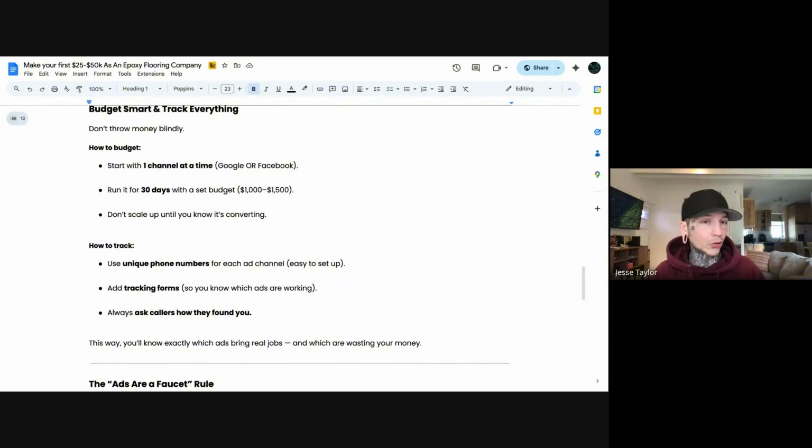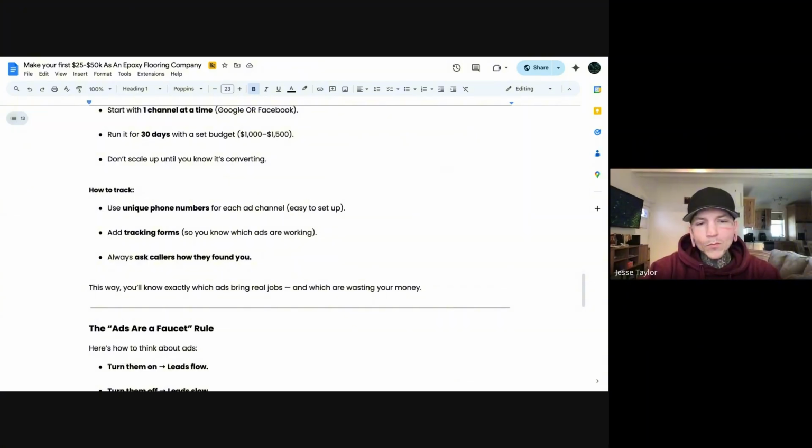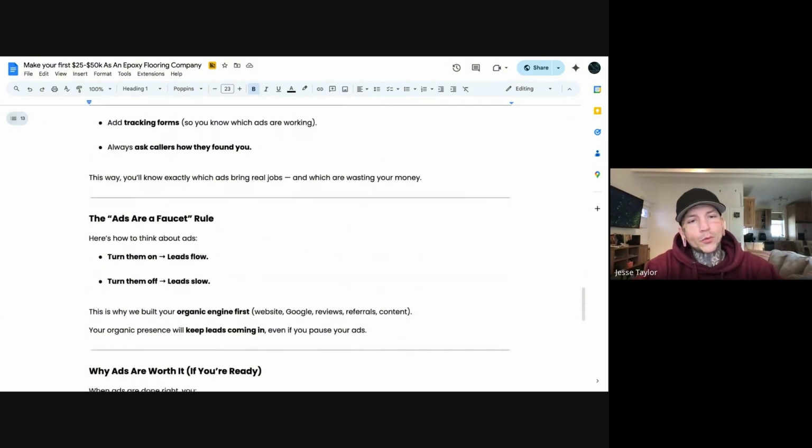And how do you go about tracking everything? You do want to use unique phone numbers for each ad channel, whether that's Google or Facebook. This helps you track. You can also add tracking forms so you know which ads are actually working. You can also just look at your dashboards for Facebook and Google and see which ones are working there. Or, in your forms or whenever people call, you can always ask how they found you. This way, you will know exactly which ads are actually bringing you real jobs and which ones are wasting your money, right?